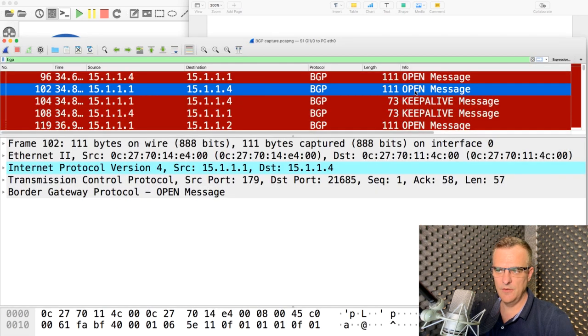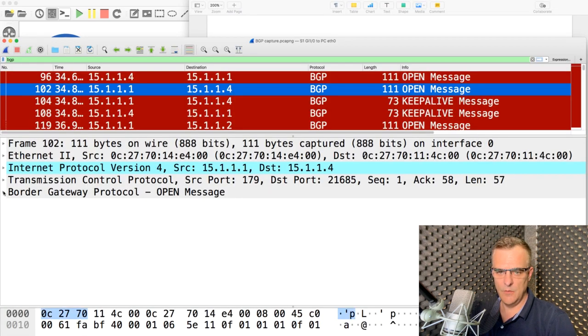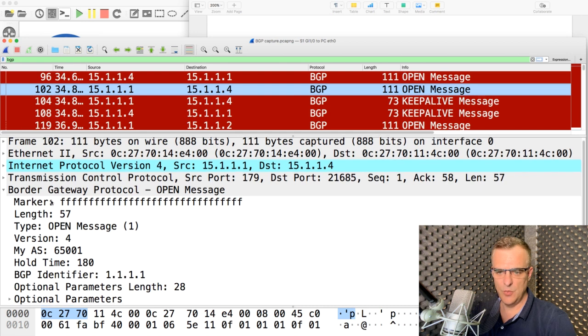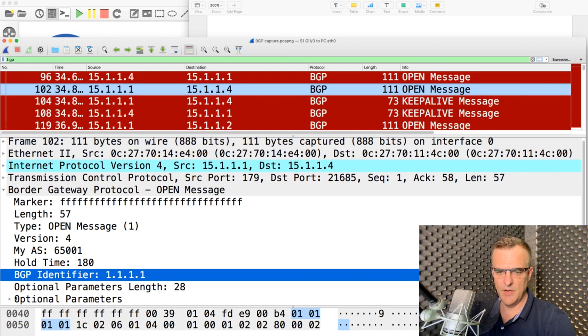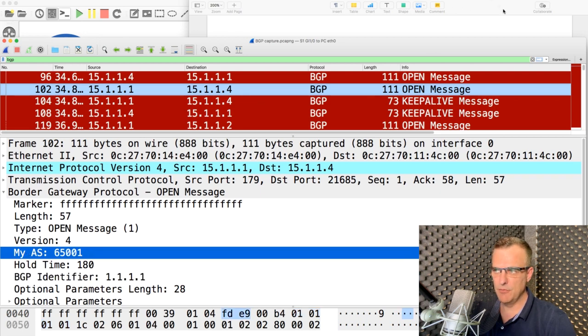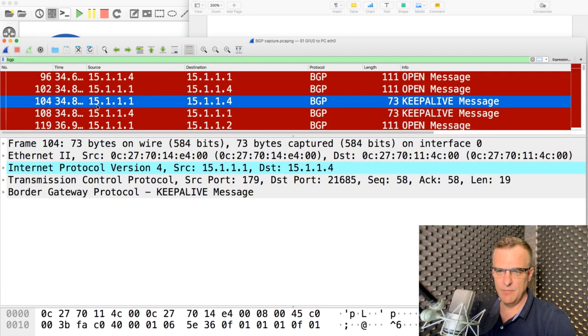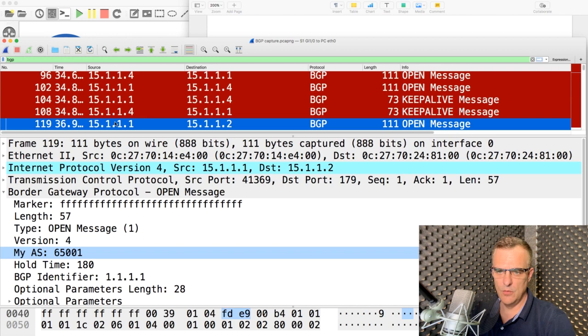Here's router 1. This is an open message from router 1. I know that's router 1 because router 1 has this IP address, 15.1.1.1. So opening up the BGP message, we can see BGP identifier as an example. We can also see the autonomous system number right there, so 65,001. Bunch of messages between router 1 and router 4.